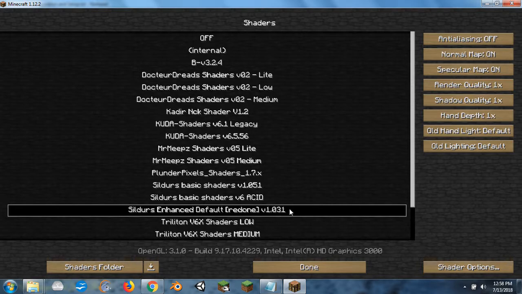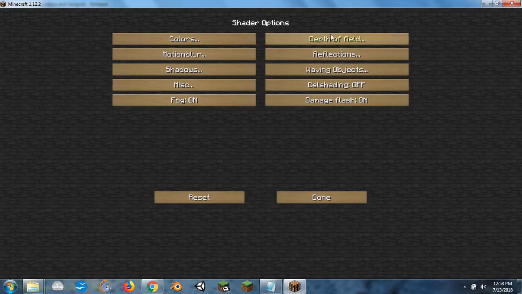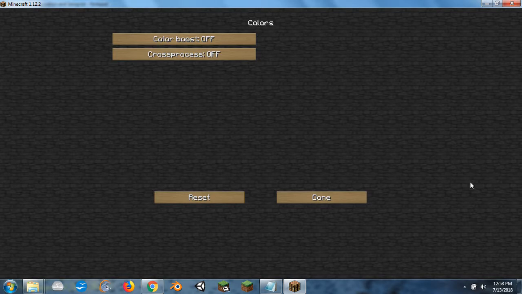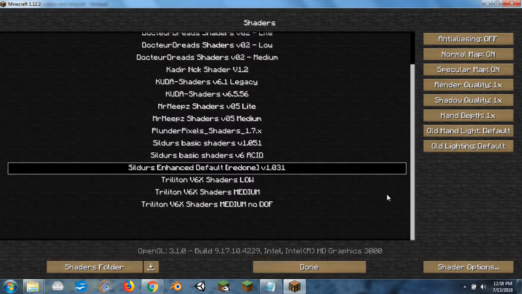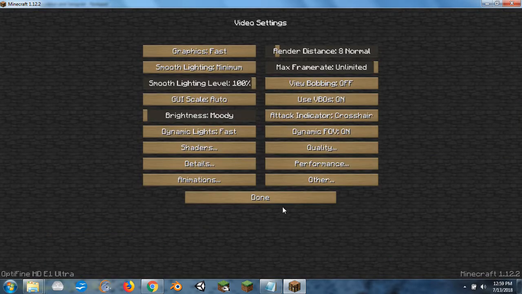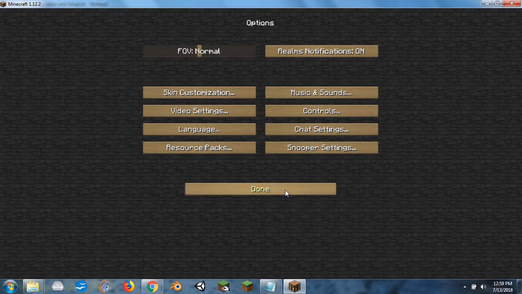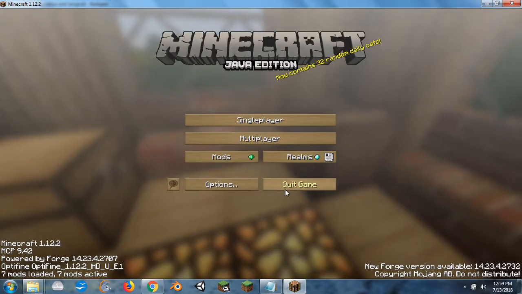I use Soldier's Enhanced Default Redone, and I have anti-aliasing off and all of these things. And then there's more settings, there's shader options, and there's all this stuff. You'll have to spend a long time figuring out the capabilities of your video card and what options you happen to want. I've tried to keep one that I like, the shadow quality in the Solders, and it doesn't make my computer run too slow, so I just stick with it. I'm going to press done. It shouldn't load because I didn't load anything or click on anything. And that pretty much covers shaders.